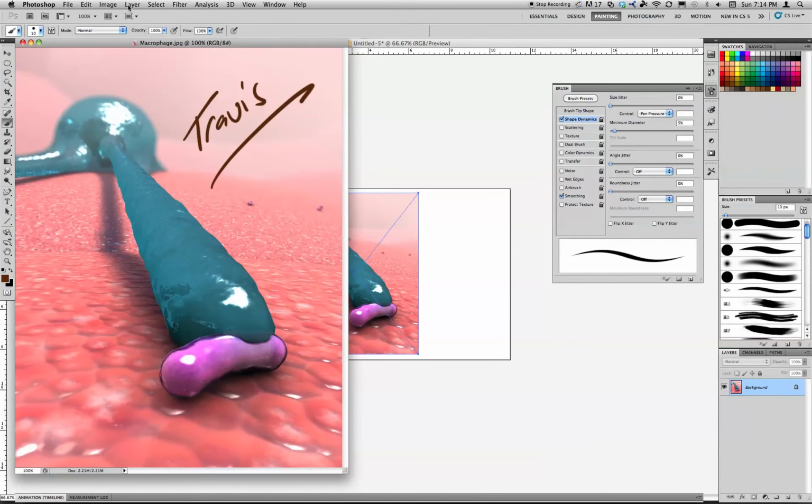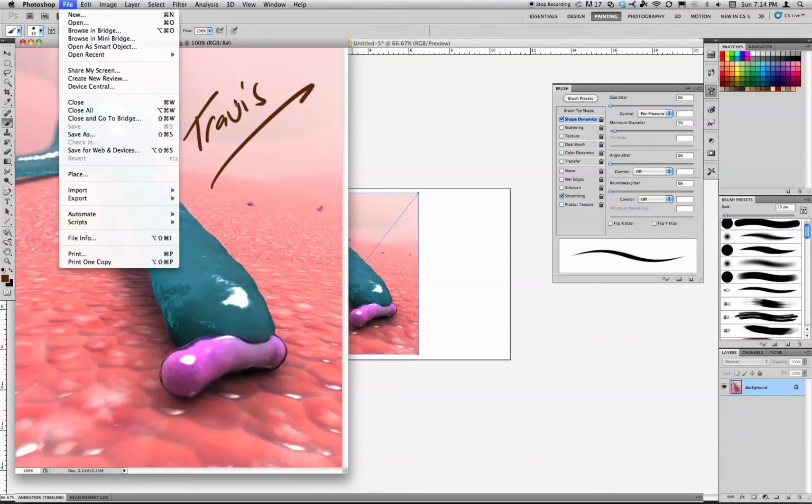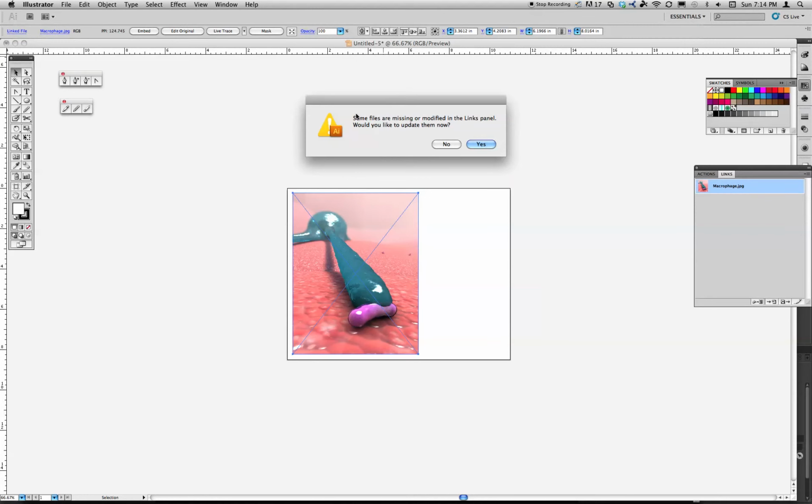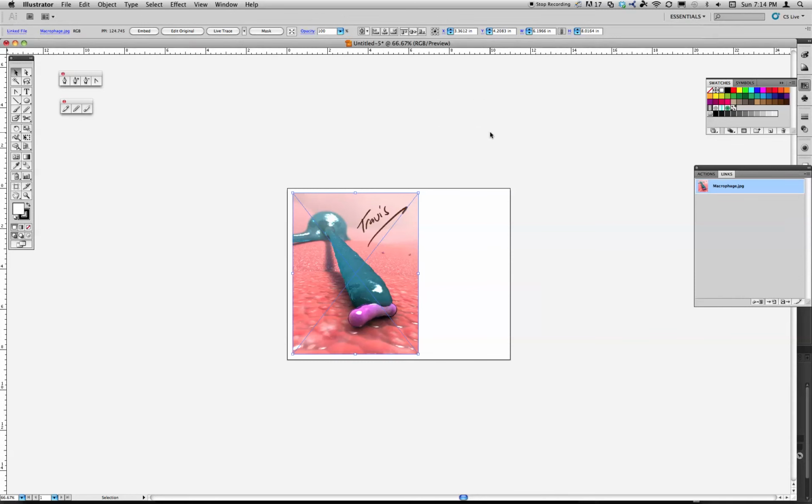Okay, so I've just gone to File, Save, and then I go back to my Illustrator document. It's going to yell at me and say some files are missing or modified in the links panel. Would you like to update them? Yes. So you can see that's actually brought in that change. So you can dynamically change images and update them, and it will automatically be included in your Illustrator document.